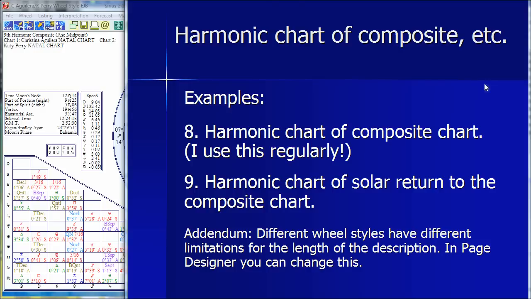Let's take the composite chart of Christina Aguilera and Katy Perry. They're 2 natals, just their normal composite chart. And let's do a solar return to the composite. Can you do that? Sure. The composite chart has a sun position, and we can get a solar return to that sun. How do we do it?